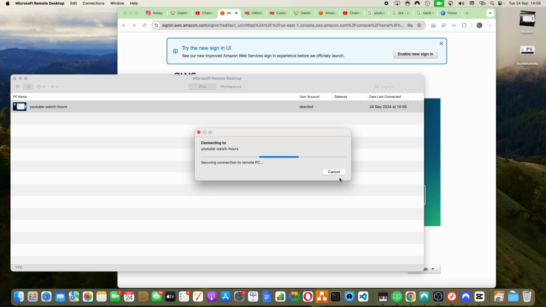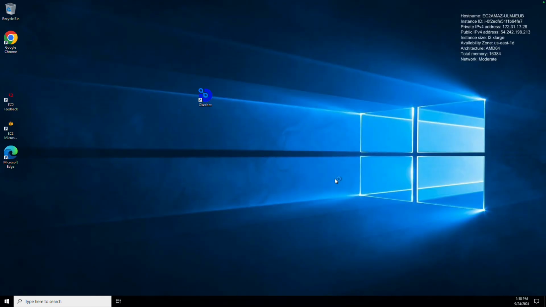Now on this server, we're also able to install OkecBot. If we try driving traffic from this server using OkecBot, we're only going to be driving from one location. Let me make you understand what I mean.